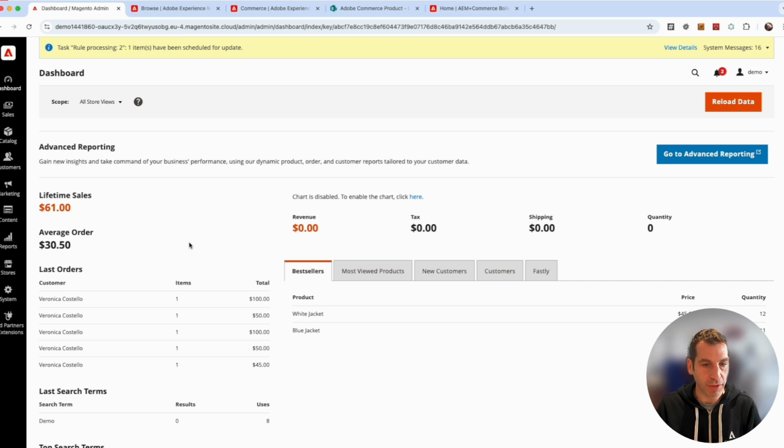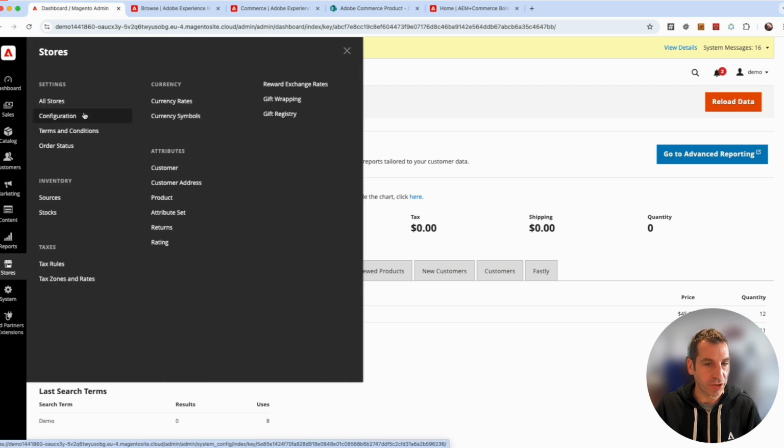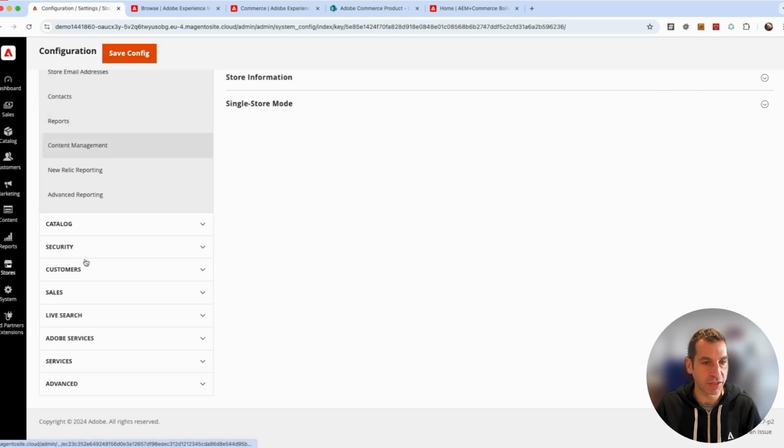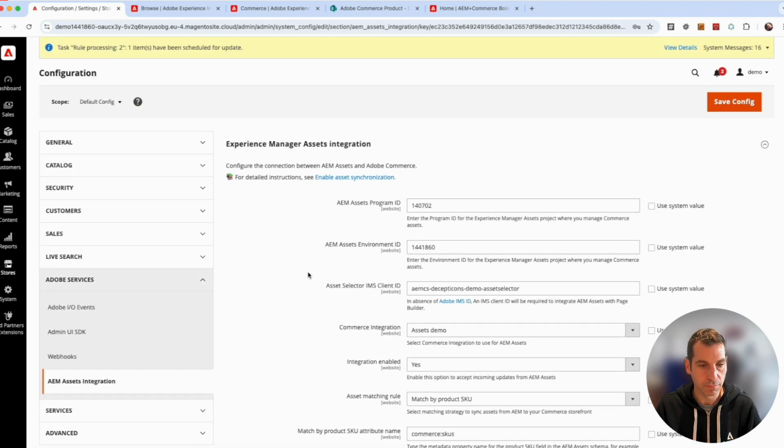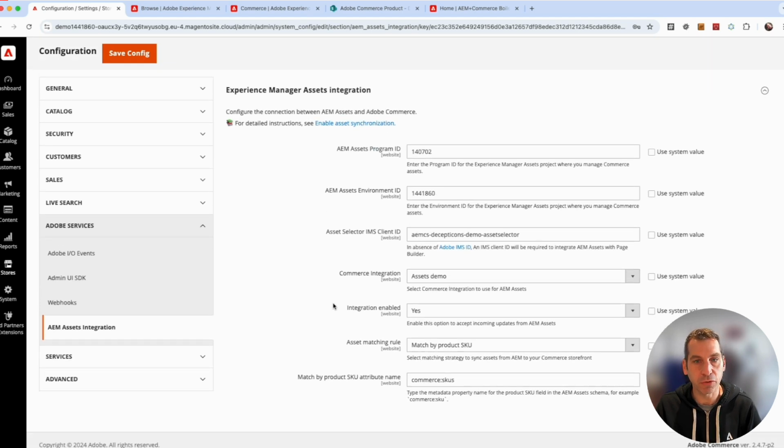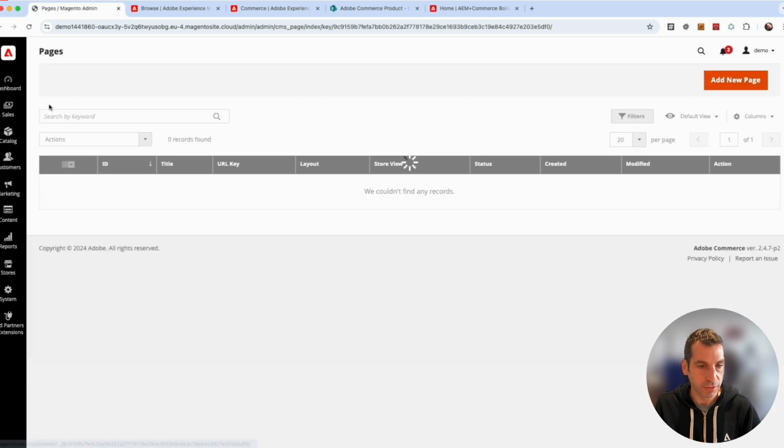Let's start by configuring the integration. You will find the configuration options under the Adobe Services section within the Settings configuration menu. Here you have AEM Assets integration, and on this page you will be able to configure, among other things, which AEM repository you want to sync with and the matching rule, by default the SKU value of a product, and also the asset selector IMS client ID, which is used to configure the page builder section, which I will show you in a few seconds.